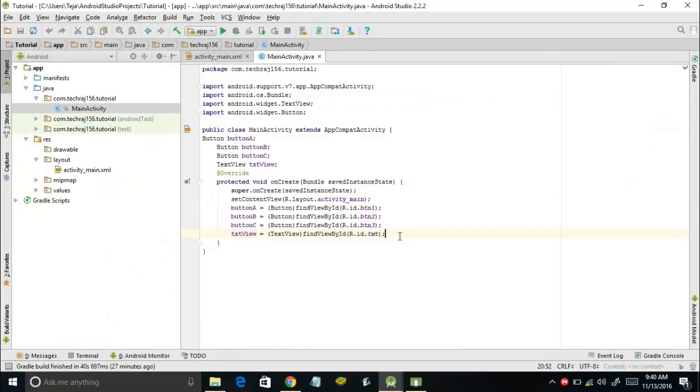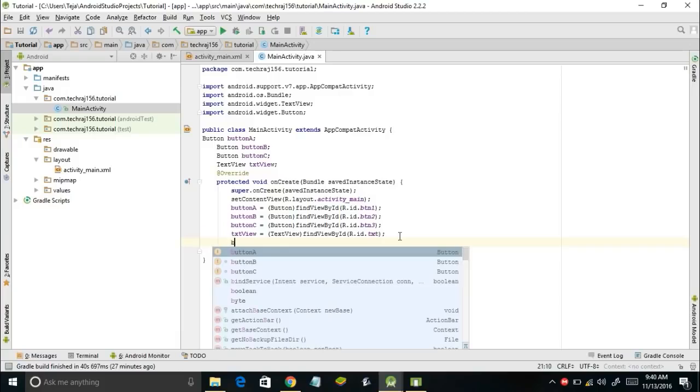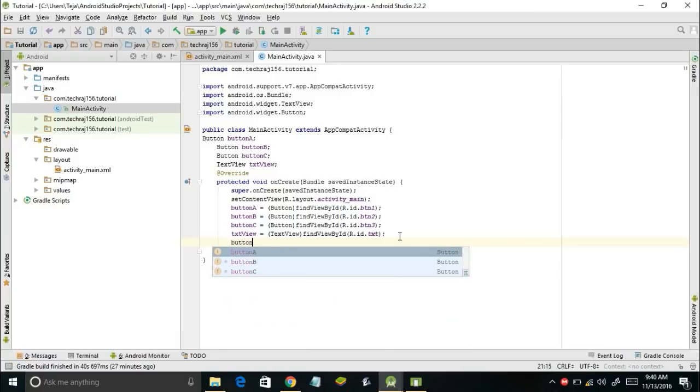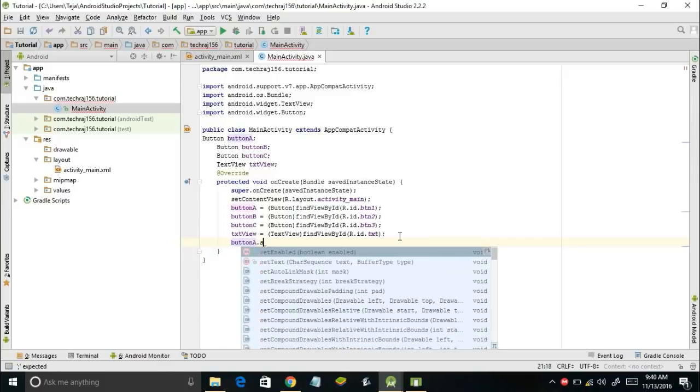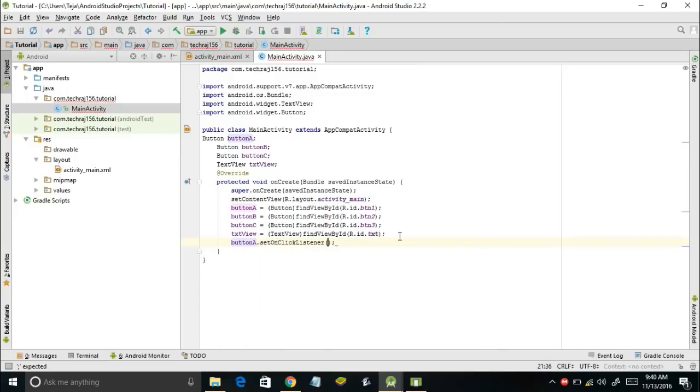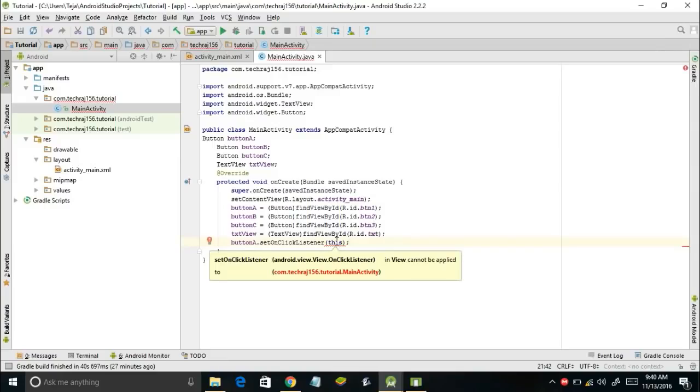Now the next thing is to set on click listeners for all of the three buttons. To do that, you can simply type in the variable name, but firstly I'm going to do it with the button A. So I'm going to say button A dot setOnClickListener, this, in between the brackets, and yeah, you are going to see an error like this.